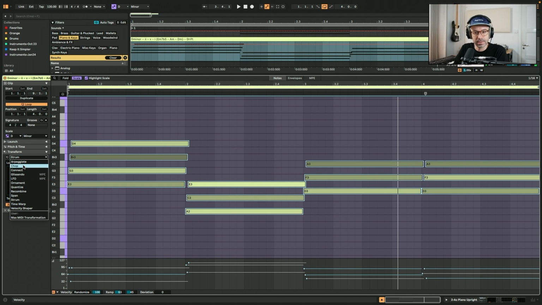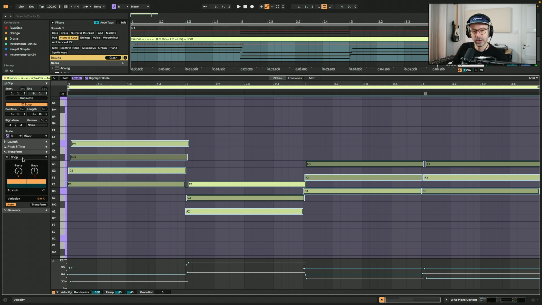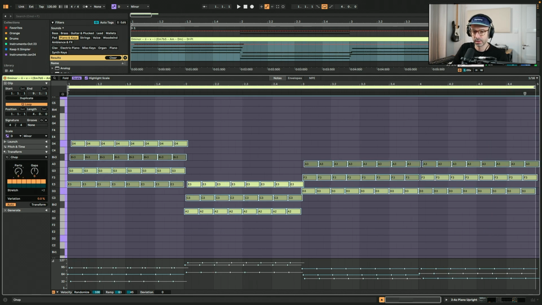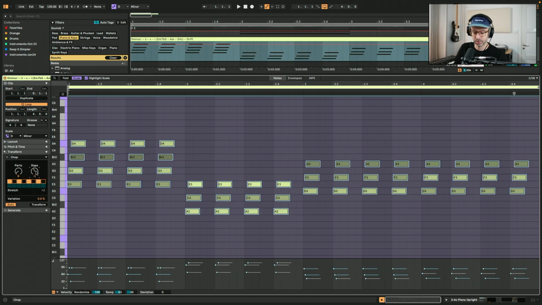And this time I want to experiment with chop. This chops up your MIDI notes, and in this way you can create interesting patterns that you otherwise might not have come up with. Here in the menu you see there's parts and there's gaps, and there's variation. So let's select all the MIDI notes and just increase the parts. So now, as you can see, there are 8 parts, and then we can create gaps. So something like this.